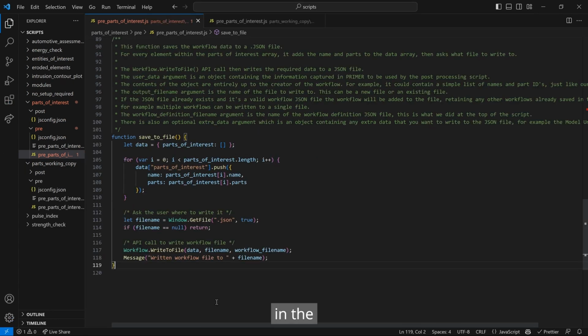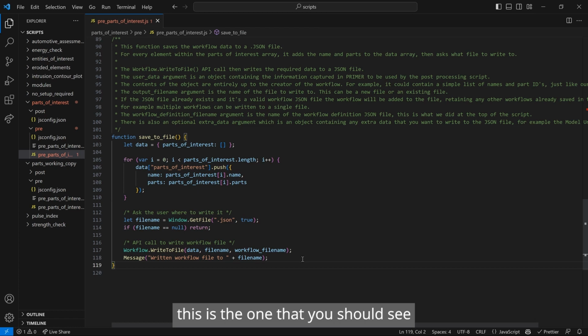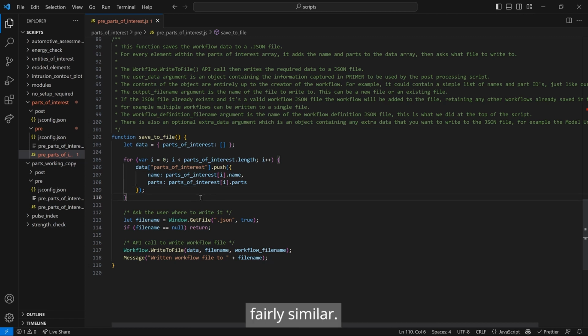So here we are then, the save to file function, which I've been talking about for a long time. And this is the one that you should see on every single workflow. It's not going to look exactly the same because obviously you're going to want to put different data into your JSON file depending on what your workflow does, but the format should look fairly similar.